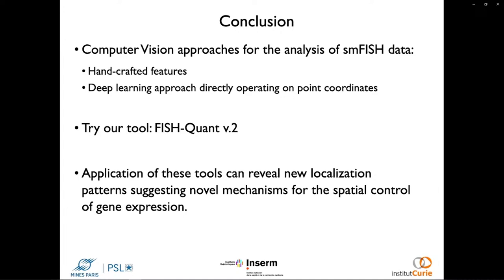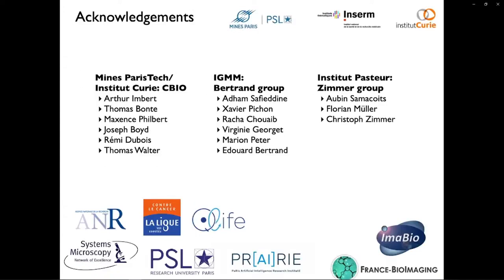On the biological side, the application of these tools can really reveal new localization patterns and also suggest novel mechanisms for the spatial control of gene expression. This is of course a very important subject.